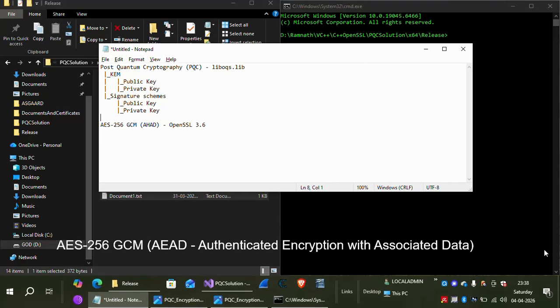This is a demo on post-quantum cryptography, PQC, using the liboqs library, Open Quantum Safe, and the encryption algorithm AES-256-GCM using OpenSSL 3.6. These two algorithms are quantum resistant, which means that as quantum computers evolve, classical cryptography like RSA and ECC will fail to protect the data from quantum computers.